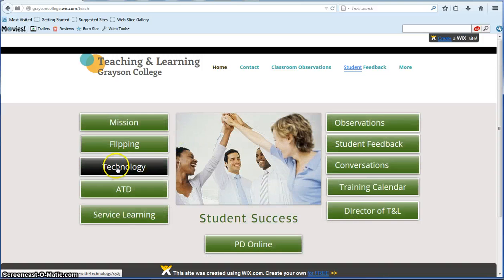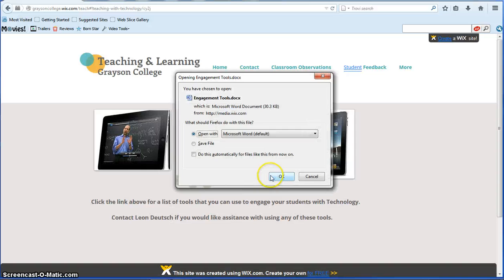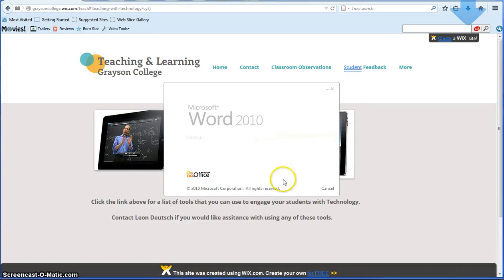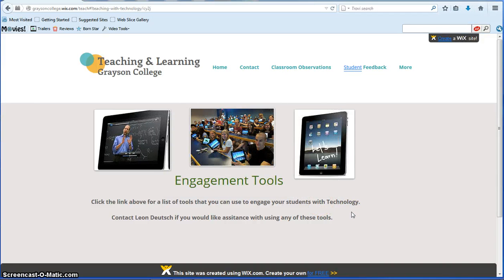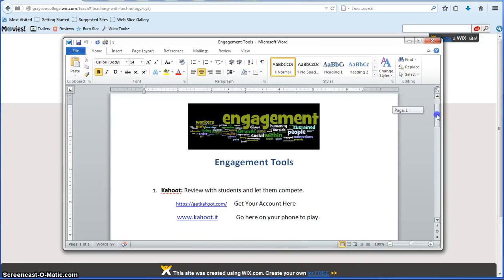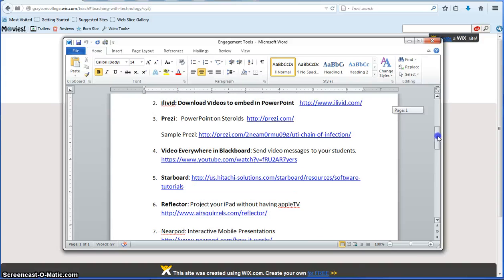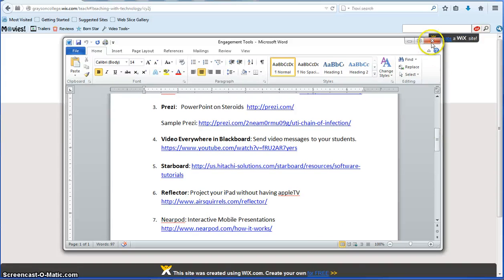I also have a link for technology, and when you go there, you'll be able to bring up a list of tools that you can use in the classroom. These are tools that you can use to engage your students. It'll bring up this list here with links to the websites for all of these tools, as well as instructions on how to download them.